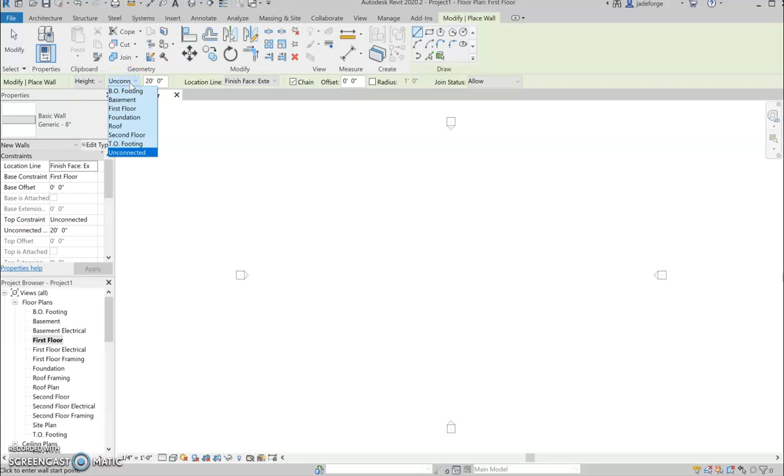So when I dimension, I want to be on that exterior part of the stud. I want my wall unconnected, so I don't want it connected to the second floor or the roof or anything. I just want to keep it unconnected for the moment. And for my height of the wall right here, I am going to put 9 feet. And then we can just hit enter, and then we have a 9-foot tall wall.